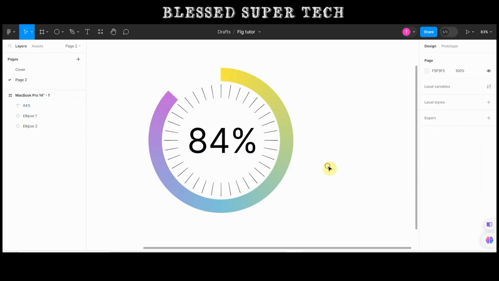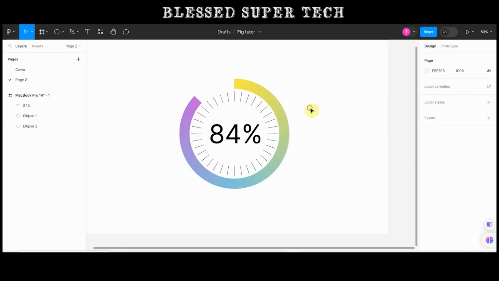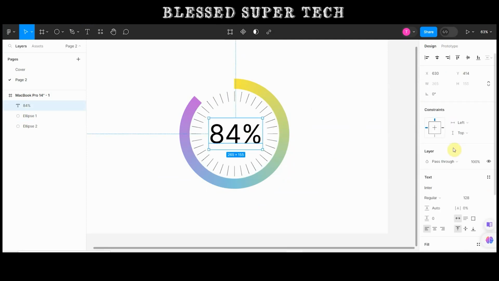That is it. As you can see, we have created the graph. Please be creative enough to make your own changes and play with it.